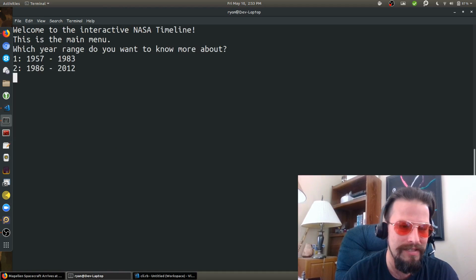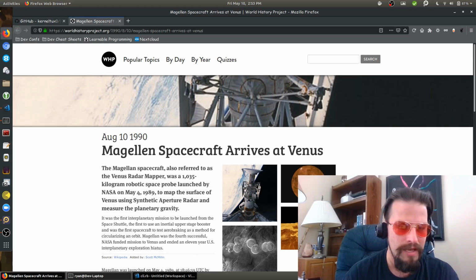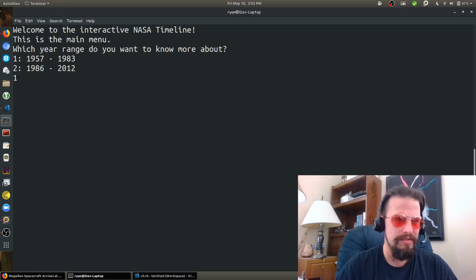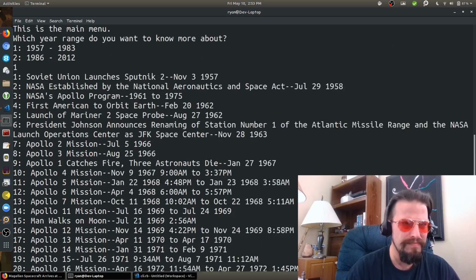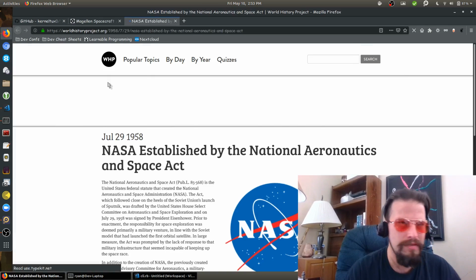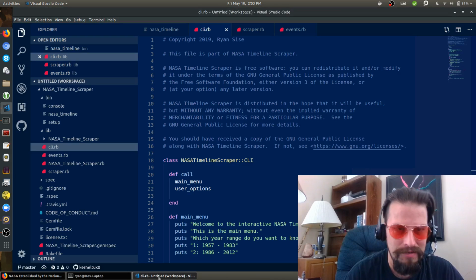So yeah, what it does is once you select the event, it pops it open in your default browser, and then clears the screen and takes you back to the main menu. So let me see if that works. Let's check out one. Okay, yeah, there's something going on with my code here.